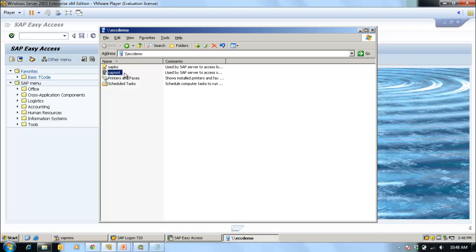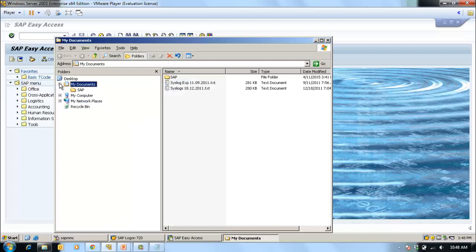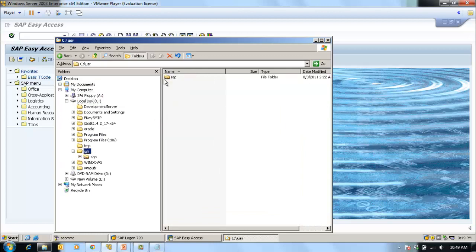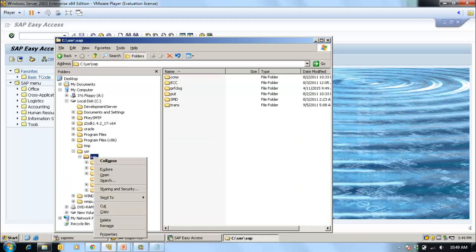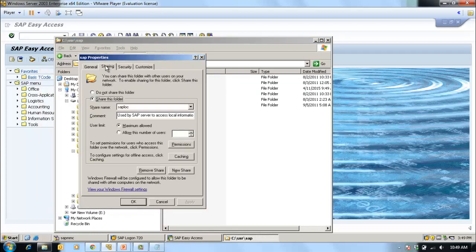So we don't need to get confused by this. In many places, some documents will say go to SAPMNT, or they will say go to usr/sap, but all together we are referring to the same drive. If you go to Windows Explorer, go to C drive, we installed it here. This is the share. If you go to Properties and see Sharing, you can see SAPLOG and SAPMNT are the two shares which are created by default.